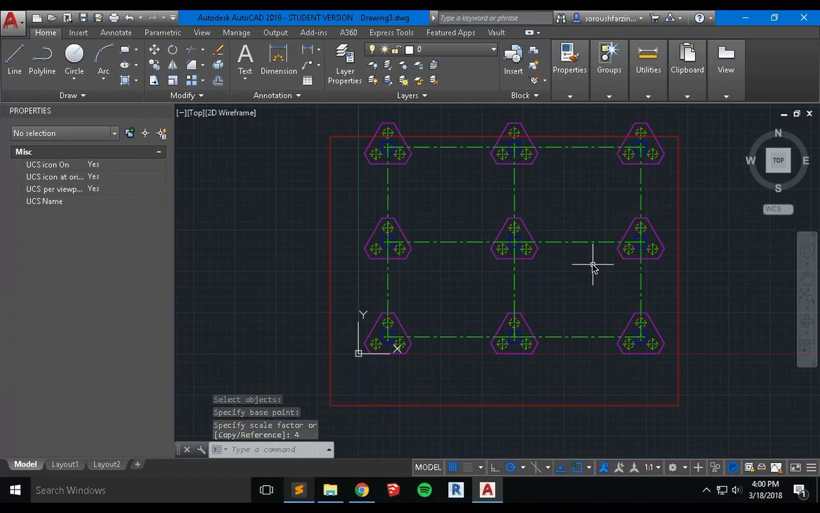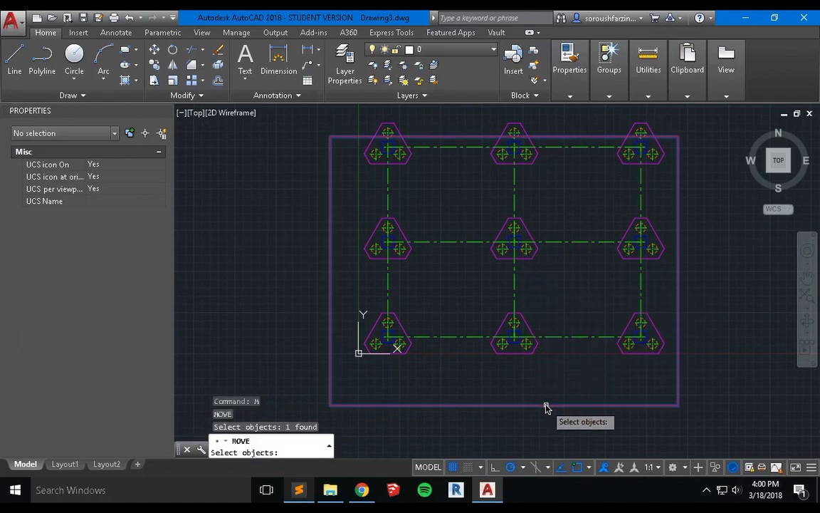Now what I want to do is put this drawing in the center. So I'm going to use the move tool, right? Move. I'm going to move this object. Pressing space, I'm done with this stage. So I'm going to press space, going to the next, and use specifying the base point.